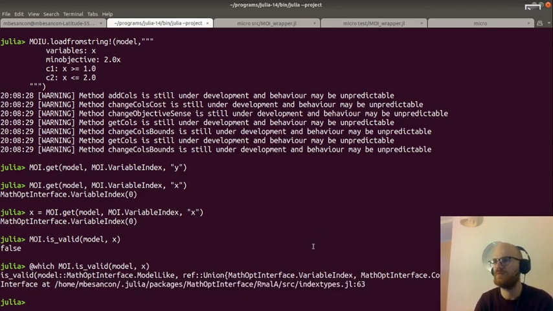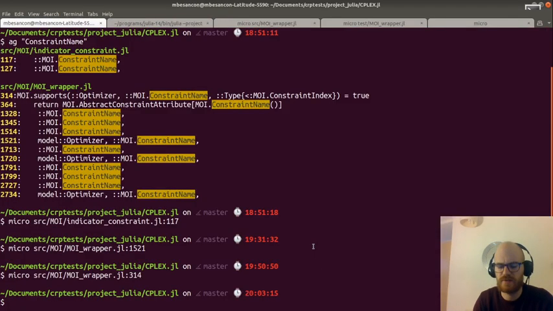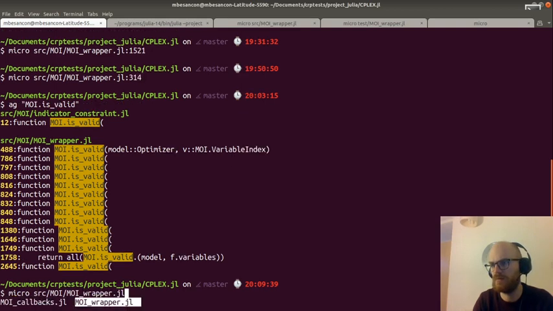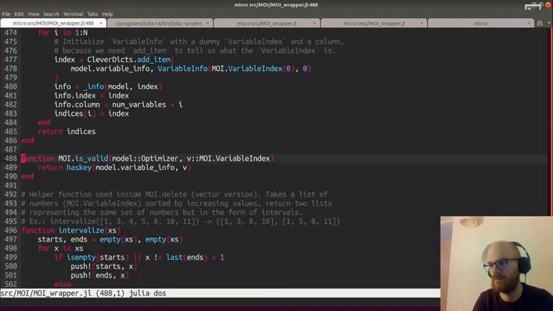So we seem to default to a fallback. Let's check if Cplex is defining is valid somewhere. Yeah, definitely. Micro, my wrapper, 488. Yes.